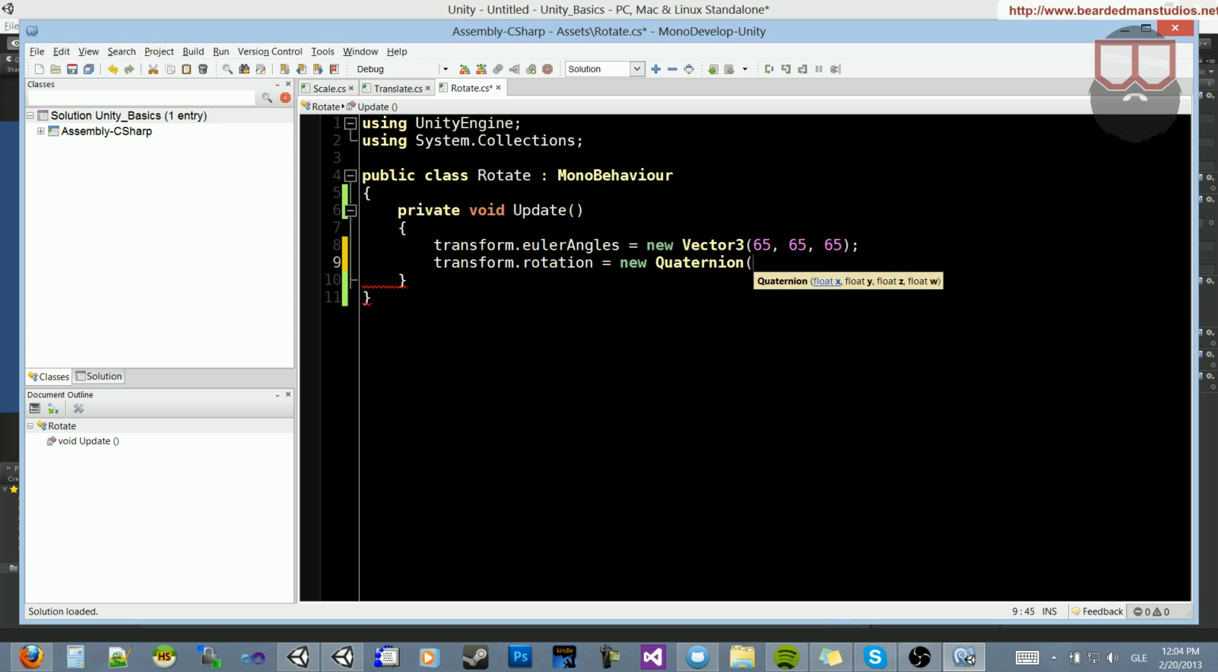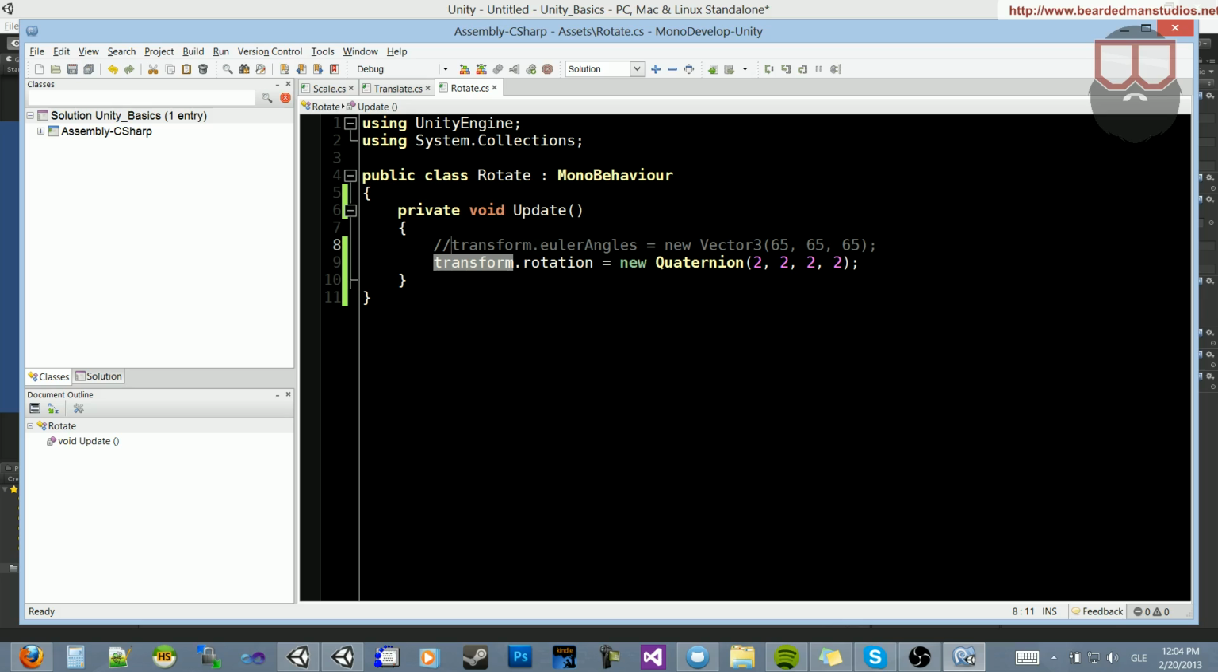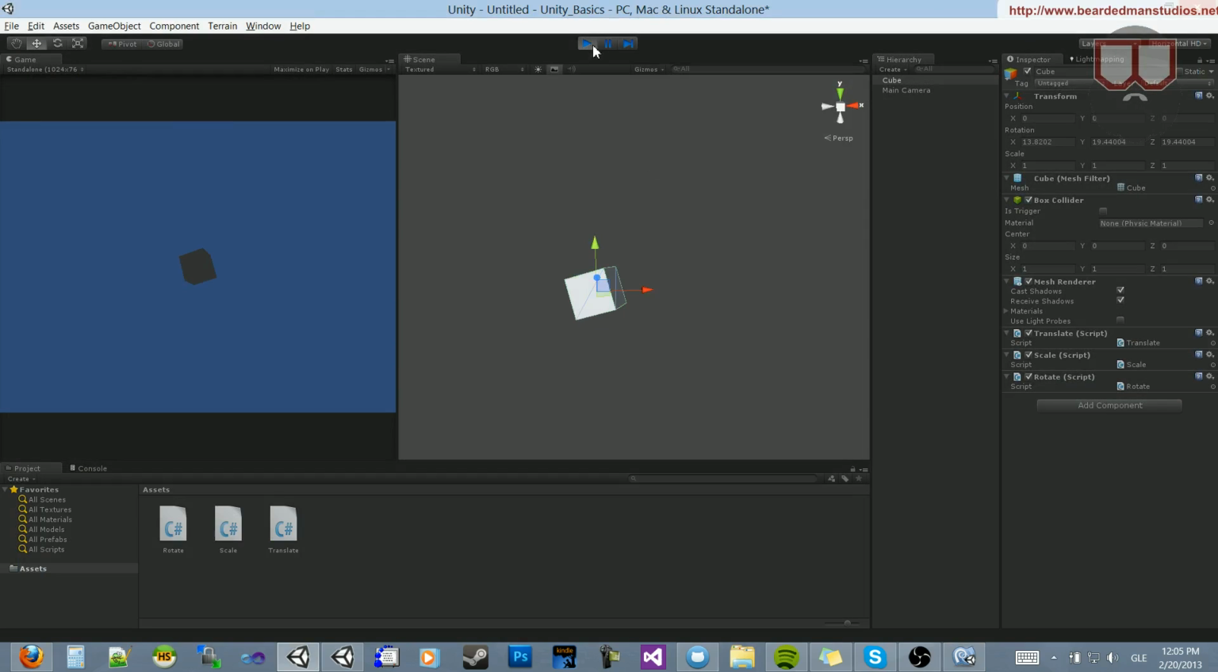So in here, these are a little bit harder to understand. If I put it to like, let's say 2, 2, 2, and 2, and turn off this here, you'll see that absolutely nothing happens. Now if I make it a smaller number, let's say 1.5, and let's just make that 1.1, I guess. Hit play. You'll see that it turns. Now you can see why this is so much harder to understand. It's just a little bit different.